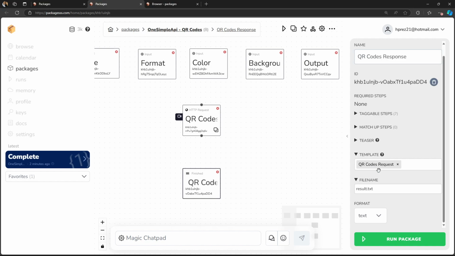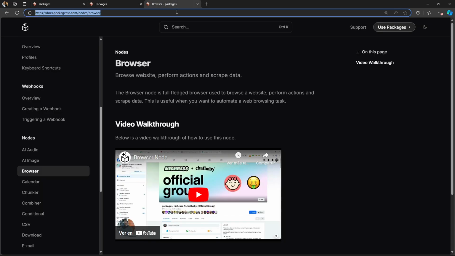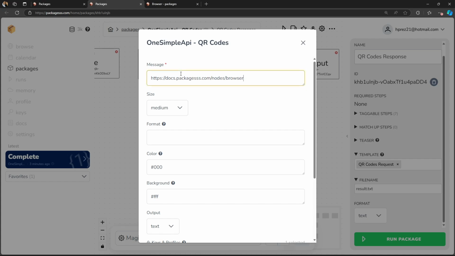We use the template QR codes request. And with this, we have a fully functional package node. Let's try it. Let's run the package. We're going to say that we want to convert this URL as part of the QR code.